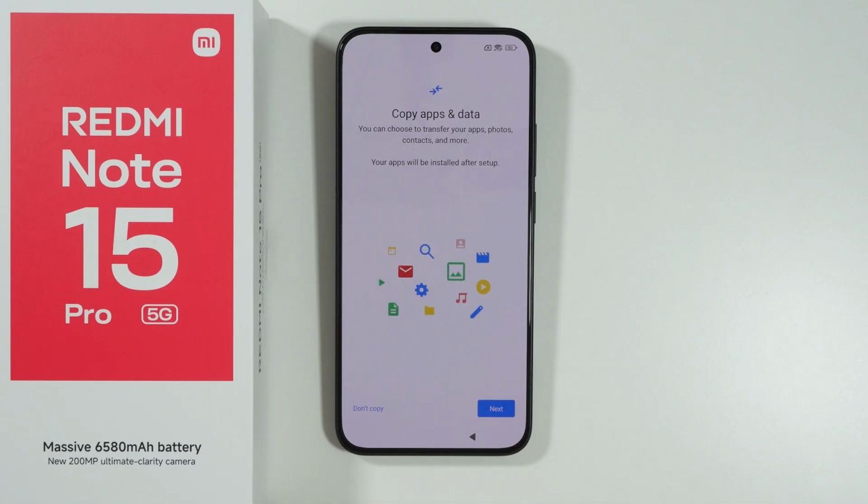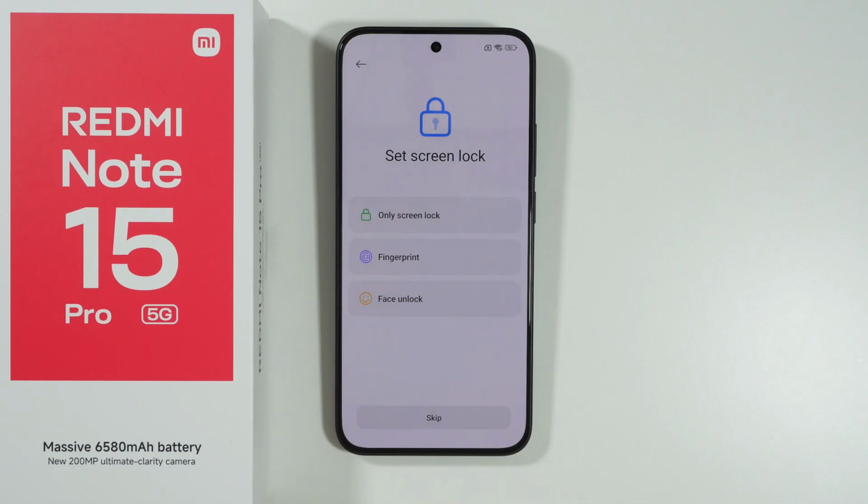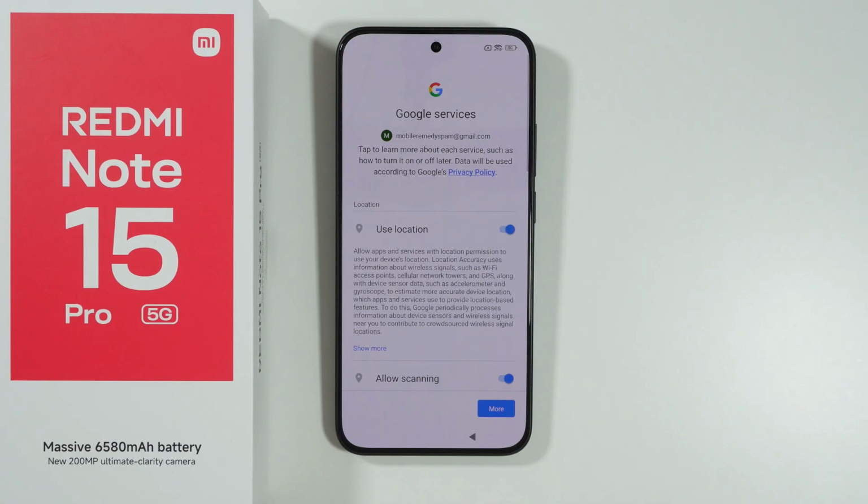But also, if you just want to skip this option entirely, if you don't want to copy anything, if you don't want to load the backup, then of course you can just tap on don't copy over here in the bottom left corner. Now we have the screen lock settings, so you can create a password on your Redmi Note 15 Pro. You can also set up biometrics over here, so the fingerprint and face unlock. But if you want to, of course, we can once again skip this. Later on in settings, you can easily set these things up as well.